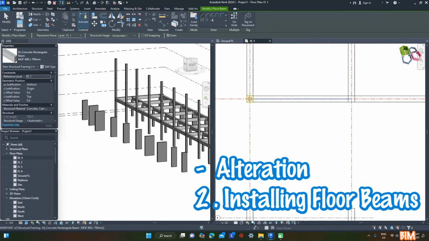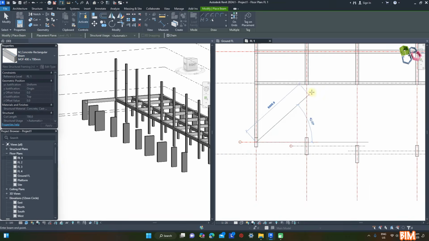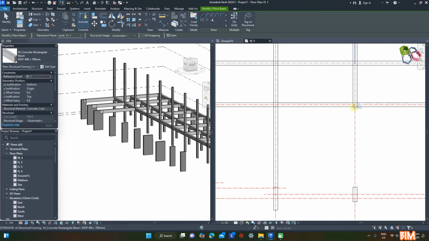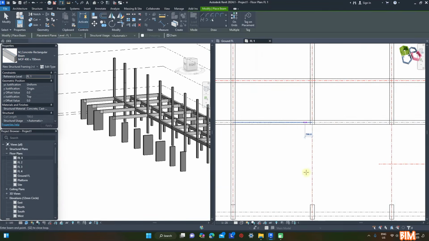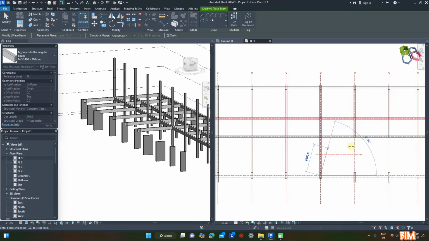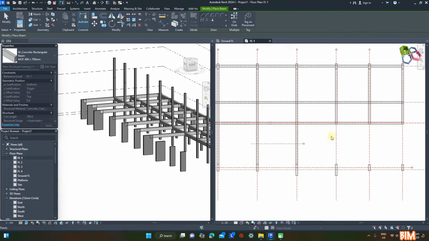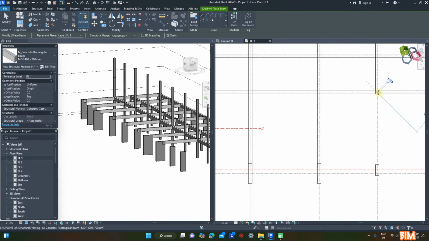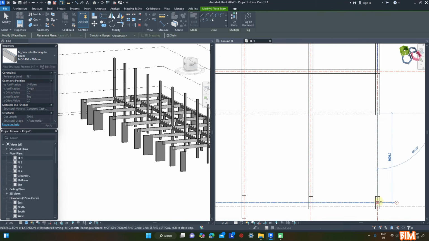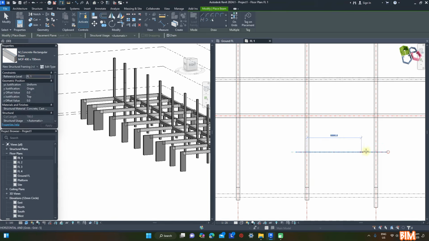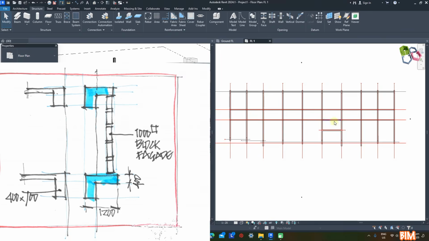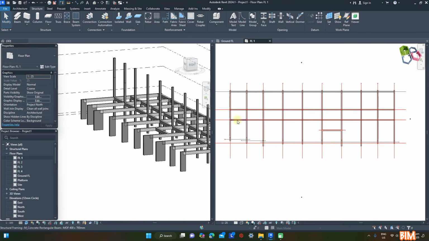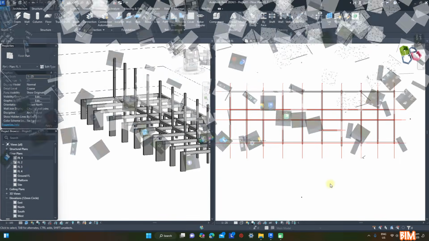Alteration 2, installing floor beams on FL1. Shortcut BM, install 400 by 700 mm beams on FL1 across grids A to J. A beam for the lift shaft on grid 5, as well. Continuing between grid 1 and 4 are the facade beams. These should be L-shaped, as mentioned earlier. Create and install L-shaped beams to support facade screen blocks.